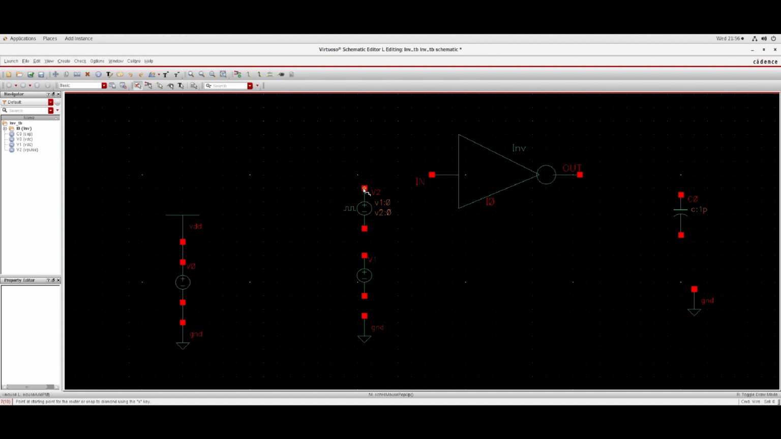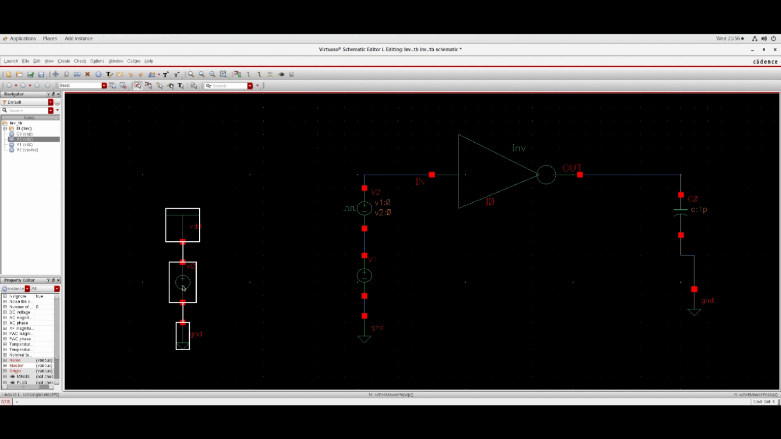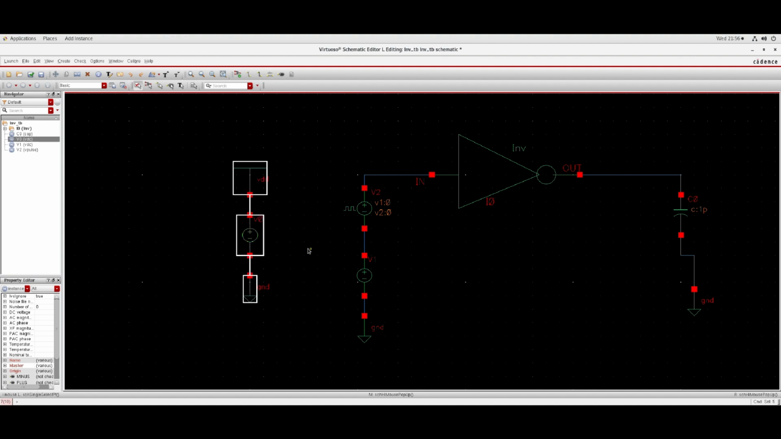Now we are going to connect them with a wire. Just press W and you can start connecting using a wire with different components. So we just connected them. Pretty good. Now we need to change the parameters for each of the components.